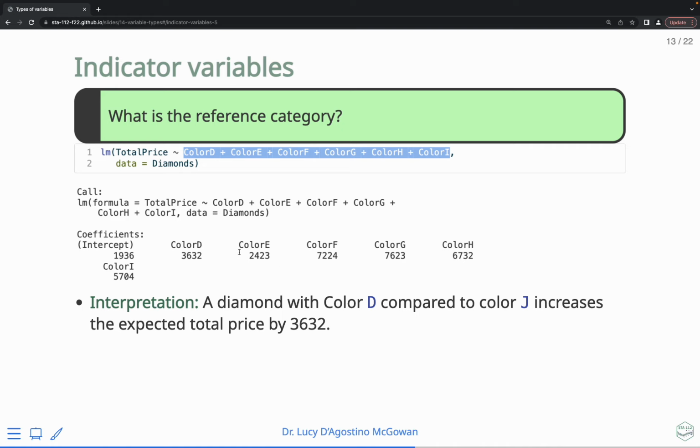So for example, this right here, the 7,224, would be interpreted as: if you had 2 diamonds, one that was color F and one that was color J, we would expect the one that was colored F to cost $7,224 more than the one that's colored J. So basically all of the coefficients end up being interpreted in the context of the referent. The way you can tell which one's the referent is that it's the category that's missing from the output.